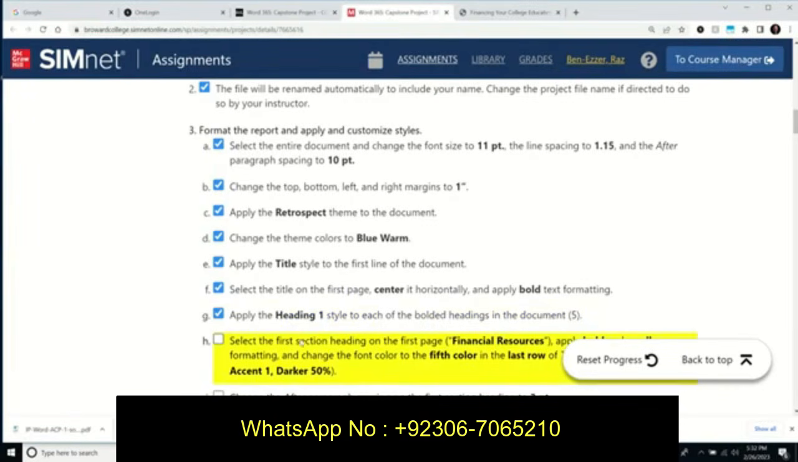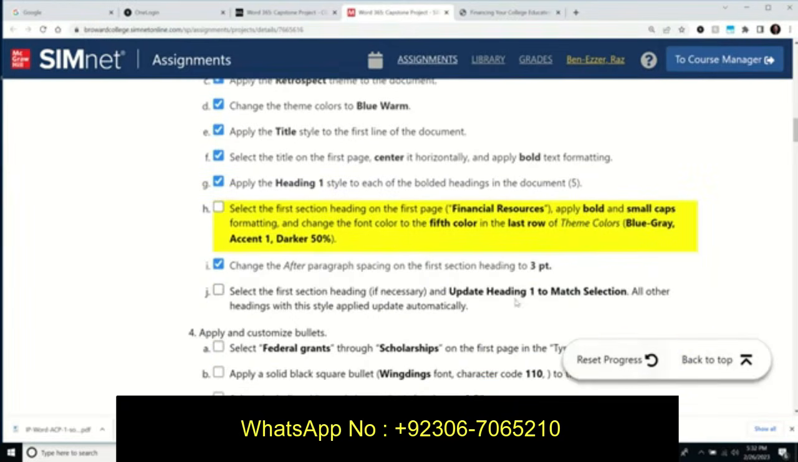Select the first section heading. How do I get rid of this thing? Doesn't matter. Select the first section heading if necessary and update heading 1 to match selection, so all other headings in this style are applied automatically. Sorry, we have to do one more thing before that. Two things.